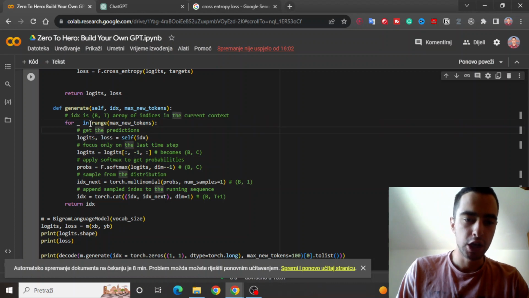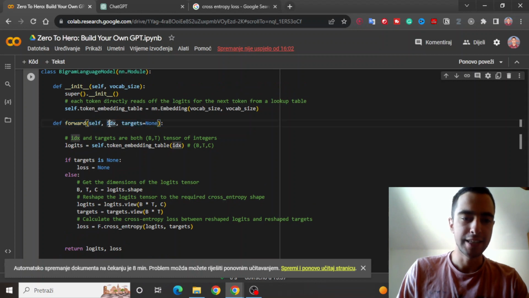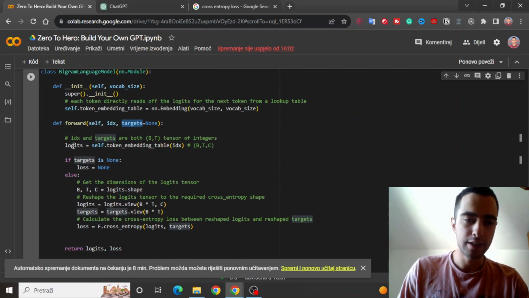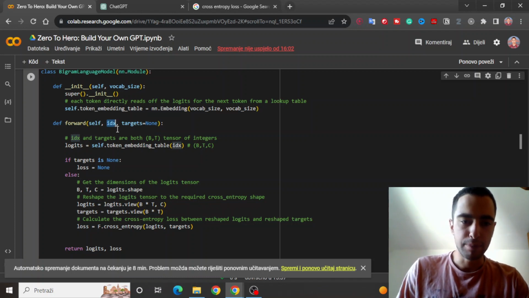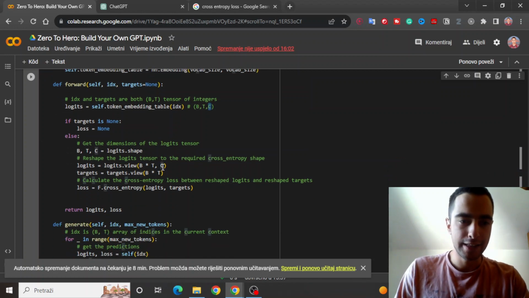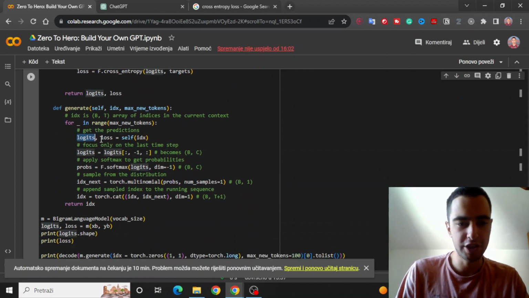And then we're going to loop up to the max_new_tokens number, and then we're going to say logits, loss is equal to self(idx). This will call the forward function. It's going to pass in the array of characters, and targets is going to be None. So here, logits will basically take this array of integers and replace each integer with the corresponding vector, our embedding vector. And then those will be logits, and because targets is None, loss will be None.